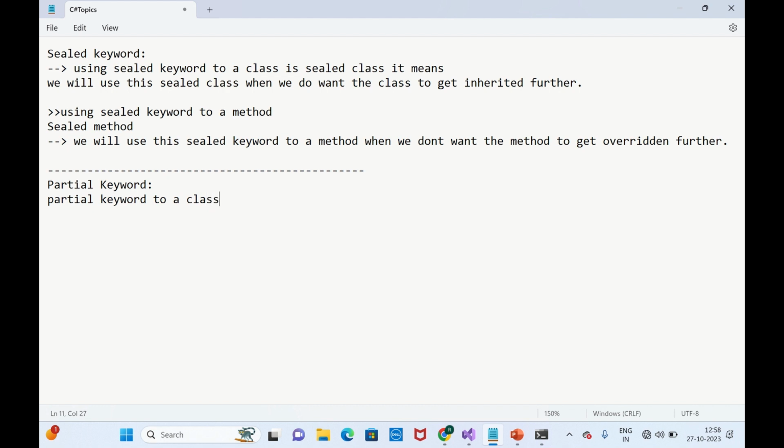That means we will work with a single class. You can imagine a scenario where two developers are working on a single application and on the same class. So they are adding different functionalities to the same class. In that case, they cannot create two same classes without using a partial keyword. So I think you have understood.